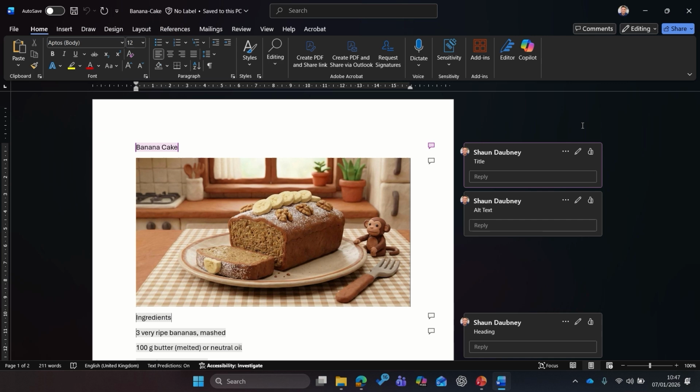Okay, so let's start with this document here for Banana Cake. Now, there's not much really wrong with this document. However, there are areas where we can improve the accessibility. To start with, let's give it a title.